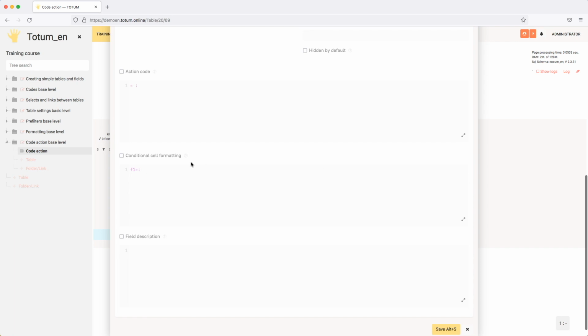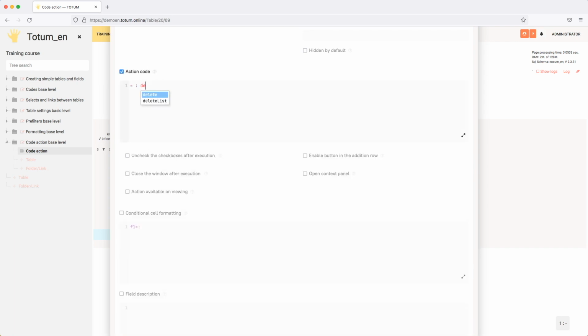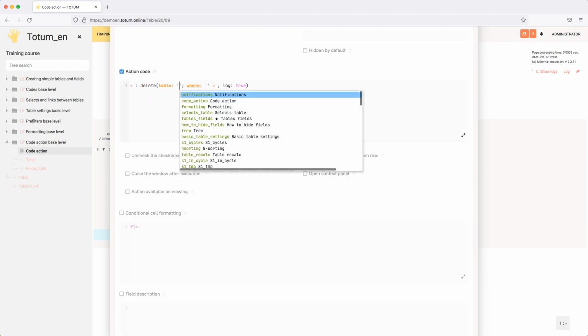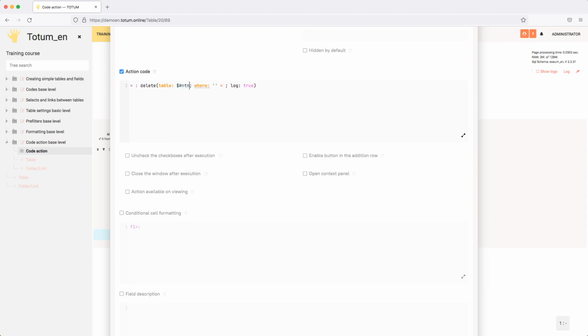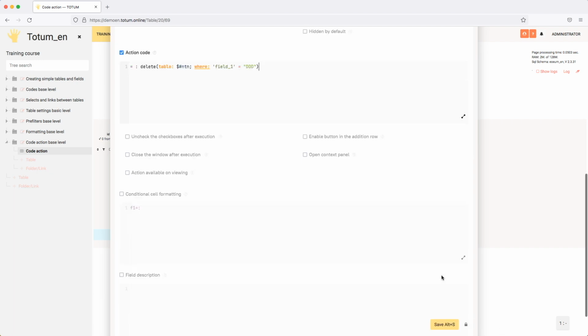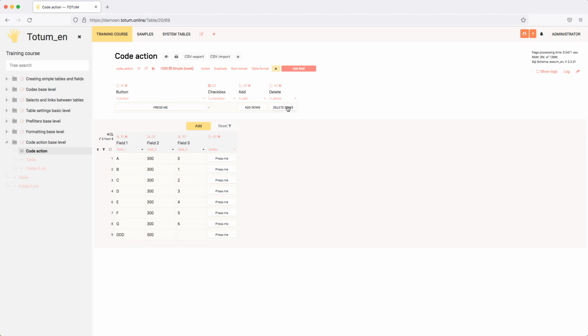Now, when we want to delete rows automatically, we use the delete function, also in two variants, delete or delete list. We say we delete from the current table and we have to specify a where condition. We can say where field 1 equals DDD and we can write or not write to log. For example, we will not write to log. When we use delete function, always one row will be deleted, even if several rows meet the conditions. Let's try to save it. Press delete and here the row is deleted.